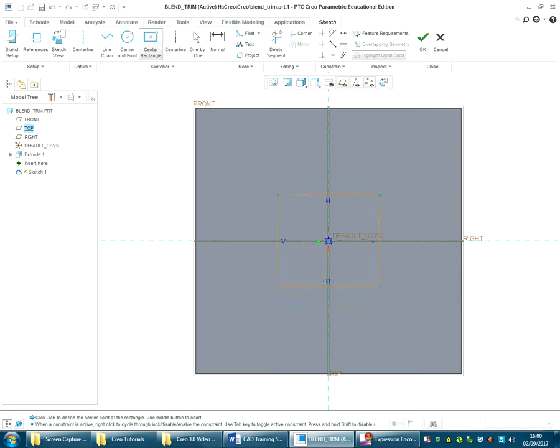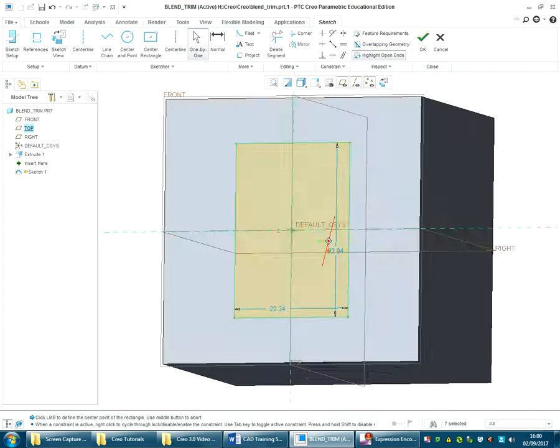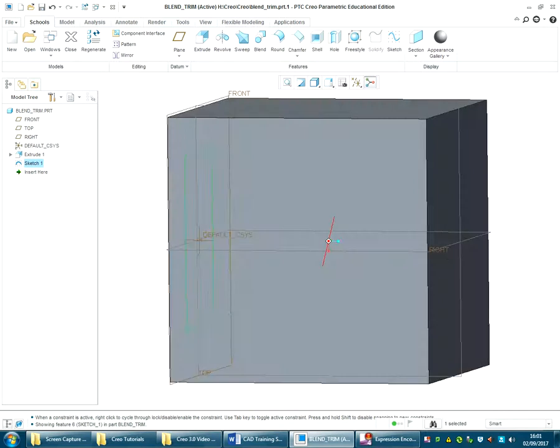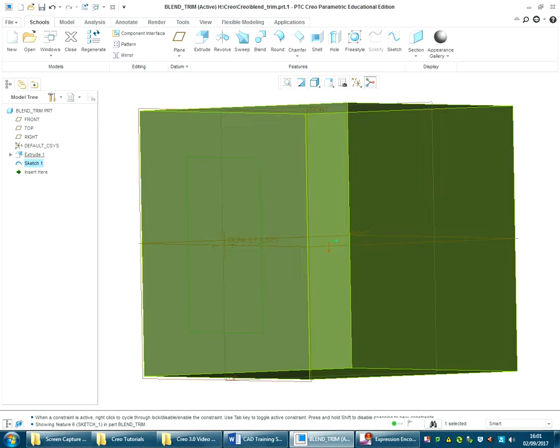I'm going to draw just a rectangular shape on that particular face by left clicking and then left clicking to drop it. I'm going to middle click. I'm not worried about the size for this particular tutorial, just as long as it fits within the face of the cube. I'm going to click the green tick to say I'm okay with that particular sketch.